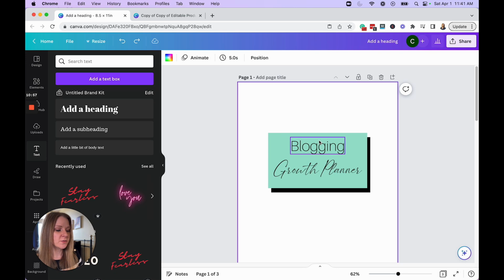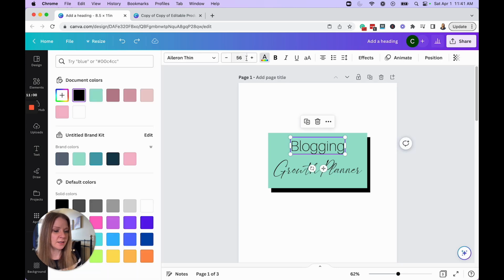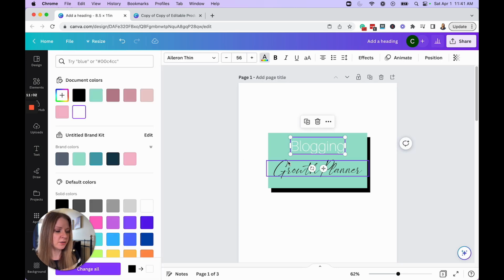And you can change the font color as well by clicking on the text and then clicking on colors and choosing the color you want.